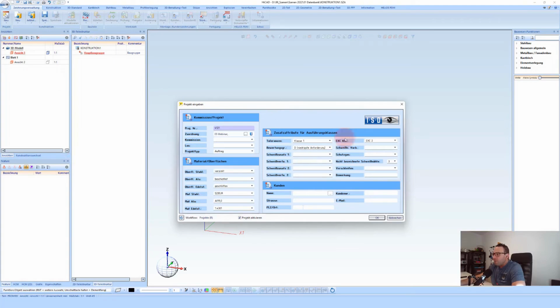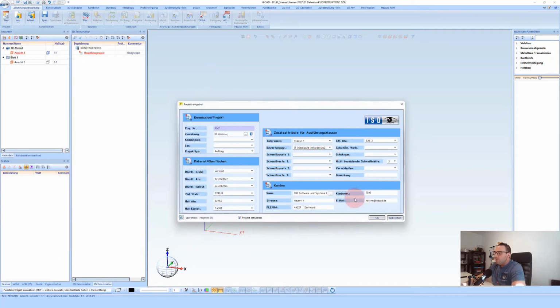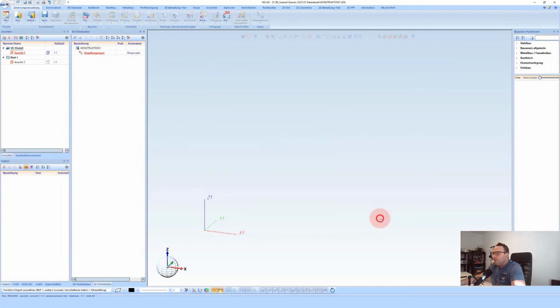So in my project mask, which can of course be customized, I have defined my predefinitions, meaning they can also be modified or expanded as needed. Of course, I can also store customers here and enter them as well. With OK, this project was created for me.